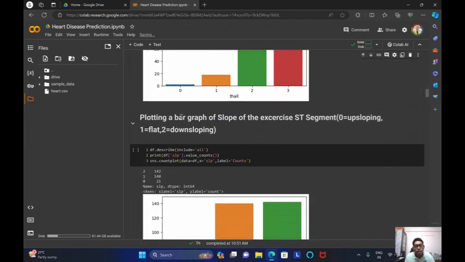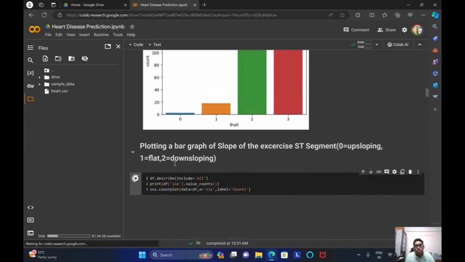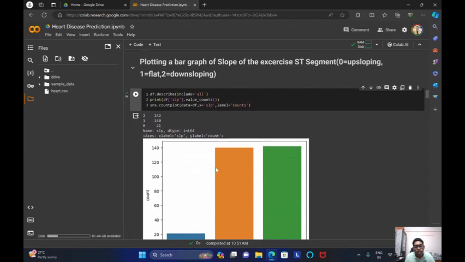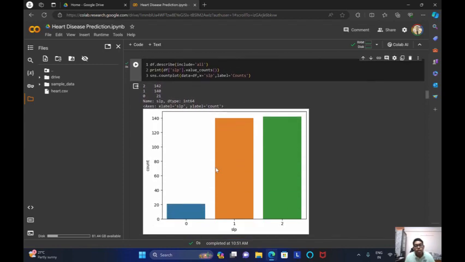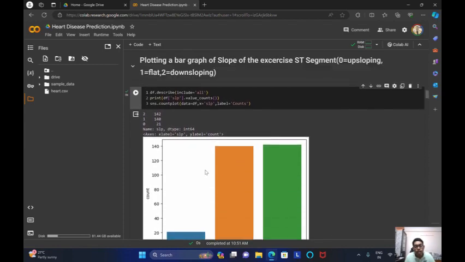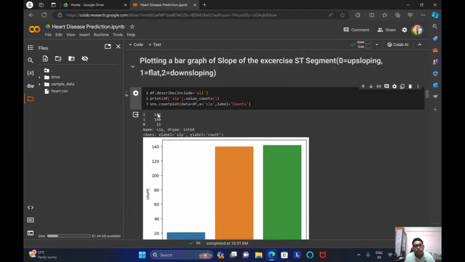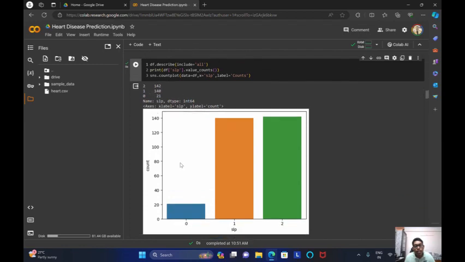Next plot is for the slope of the peak exercise ST segment, that is SLP. 0 is for upsloping, 1 is for flat and 2 is for downsloping. Here you go. The upsloping shows only a small count, whereas the downsloping is the highest plot in this bar graph. Its total is 142, whereas the flat shows only 140.